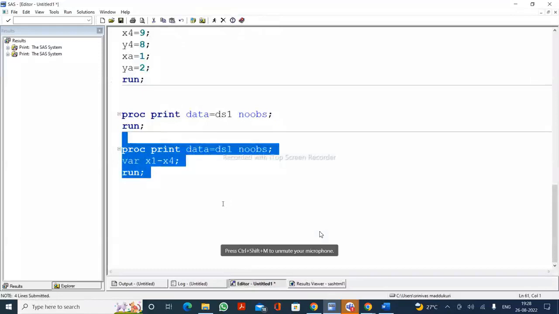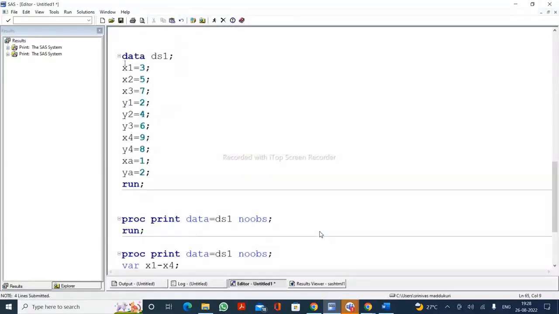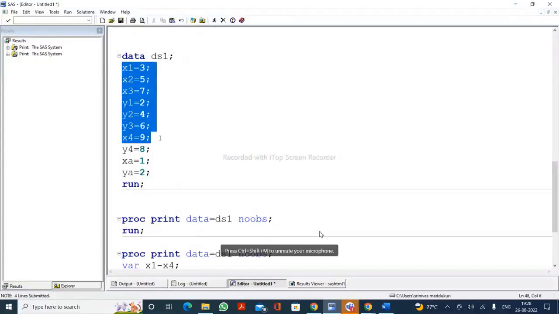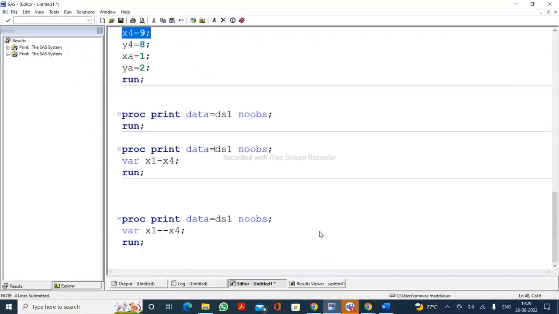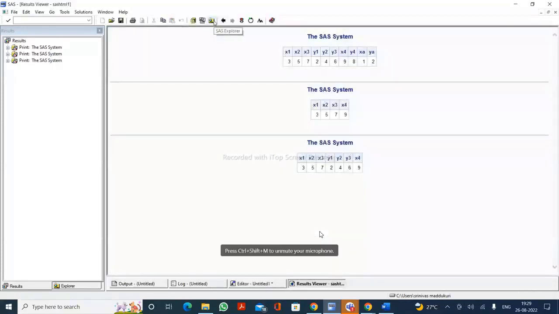Now I'm writing the same program, but this time I'm specifying a double hyphen symbol. If you specify the double hyphen symbol between x1 and x4, what are the other variables that we have? It will print even those variables also. Tell me which variables you will get in the print now? You will get x1, x2, x3, y1, y2, y3, and you will get x4 also. Now see, if I select the program, this is how we have.